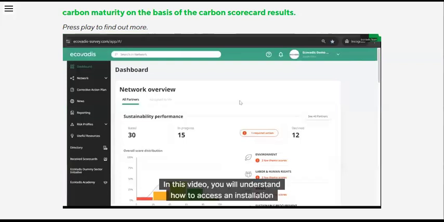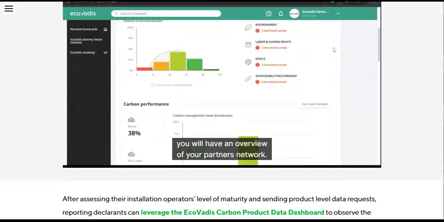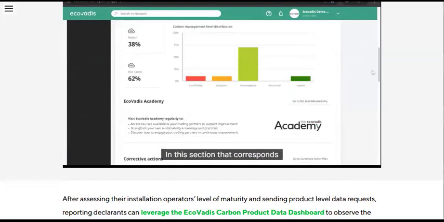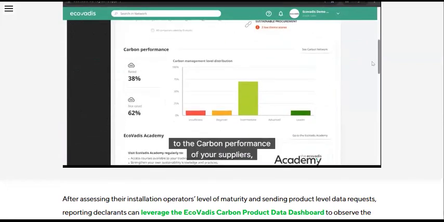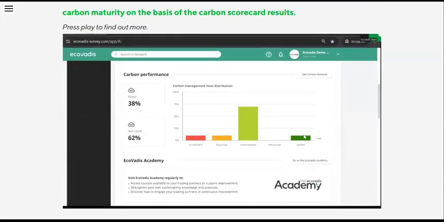In this video, you will understand how to access an installation operator's carbon maturity on the basis of the carbon scorecard results or carbon scoring results. Basically, on the first page that you will land once you access the EcoVadis platform, you will have an overview of your partners network. In this section that corresponds to the carbon performance of your suppliers, you will be able to segment suppliers by maturity level.